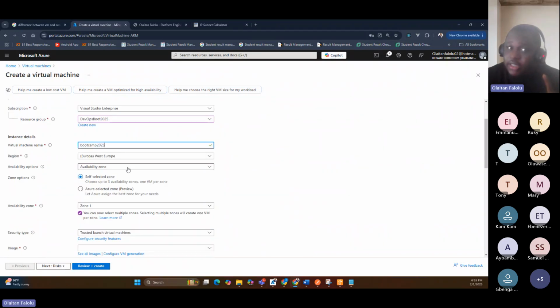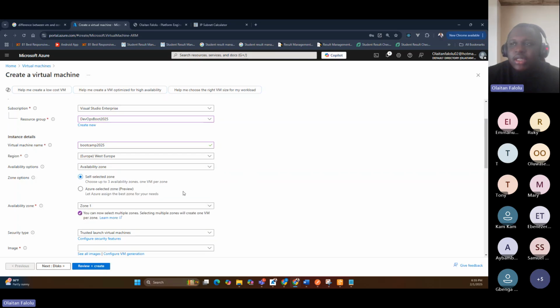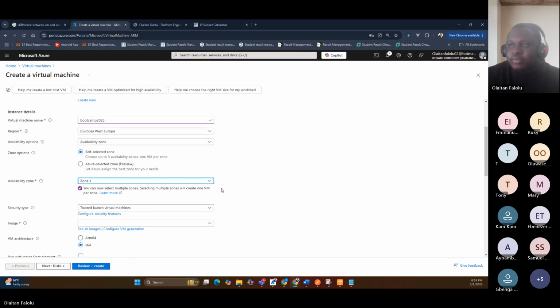Availability zone. Remember the definition of availability zone that I gave you last week, right? Do we want availability zone or we don't? Do we want virtual machine scale set or availability set? I don't want any of these. This one will just make you have VMs across multiple environments, multiple fault domains, in terms of the availability zone that I was talking to you about last week. For this one, I just want one zone. What's the next thing? Security type. We want the standard.